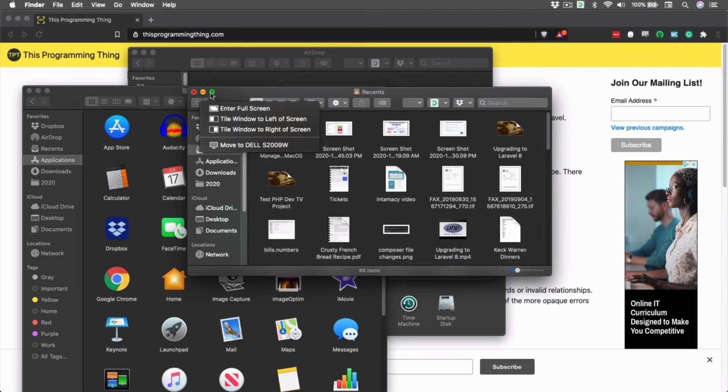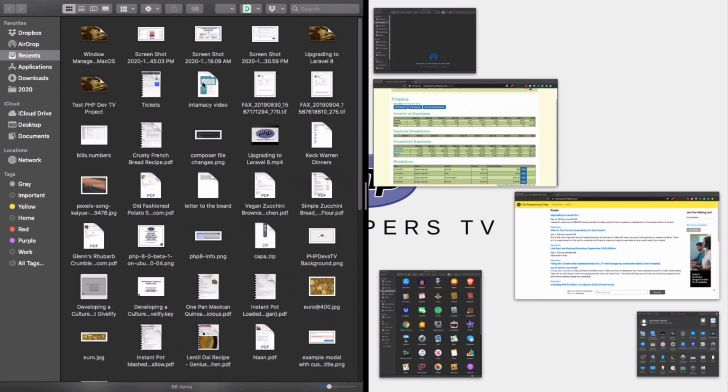The other two options, tile window to left of screen and tile window to right of screen, allow you to easily set up a display so that you can see one application on one half of it and one application on the other half. So if, for example, I needed this Finder window on my left half of the screen, I could put it there, and then I could say I need my browser in the right half and click it there.